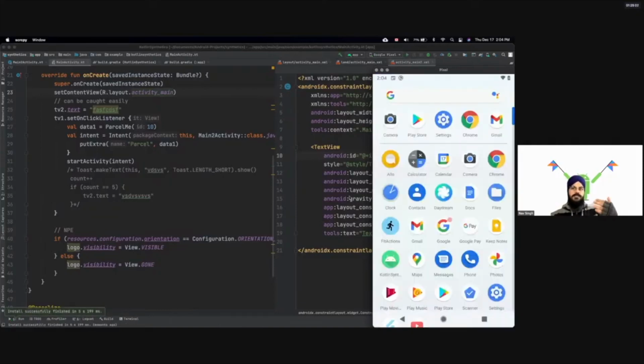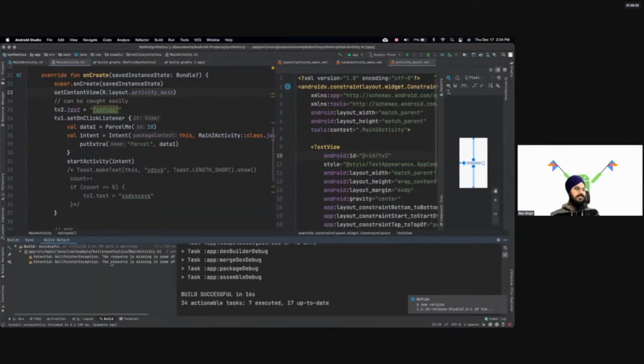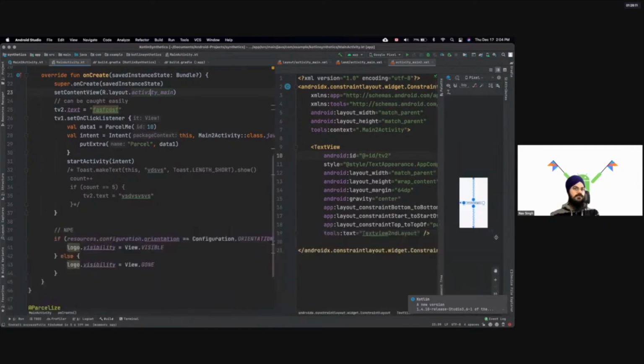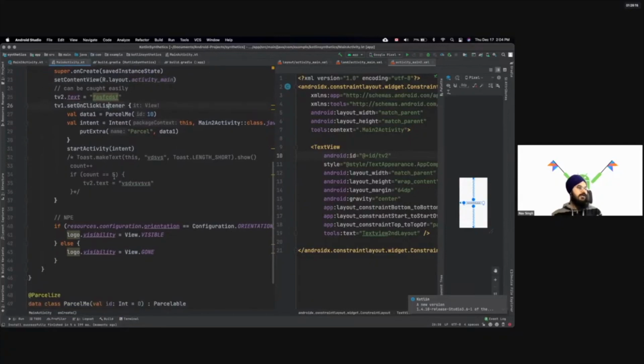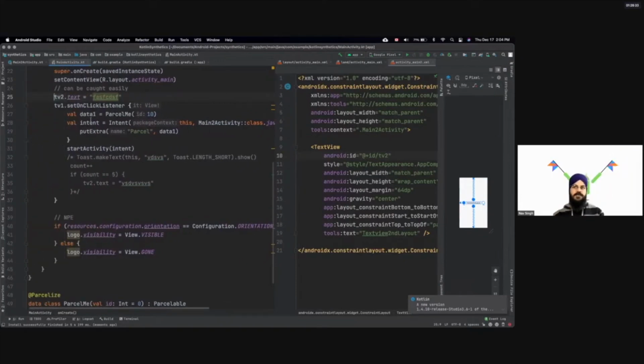As you see, the app starts and right away it crashes, because the TV2 field does not exist in the code base. And these kinds of crashes can be easily identified. These are easily identified issues, because there are no conditions, and as soon as you run your app, you will see the issue, like the ID doesn't exist.